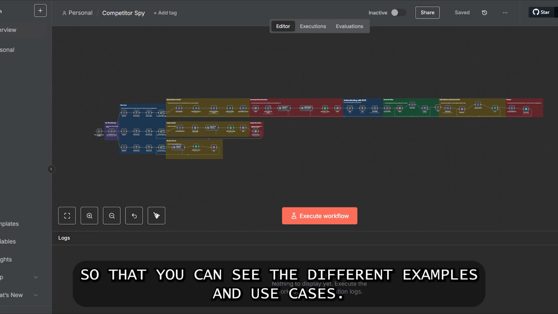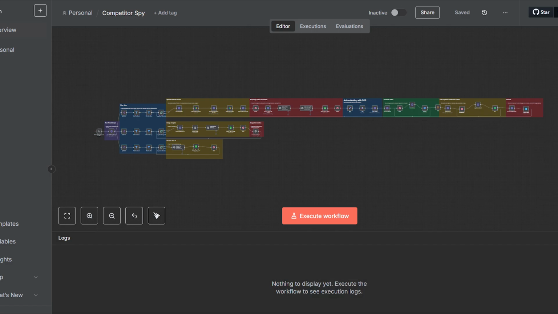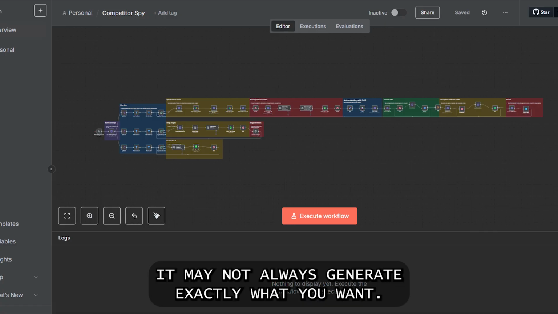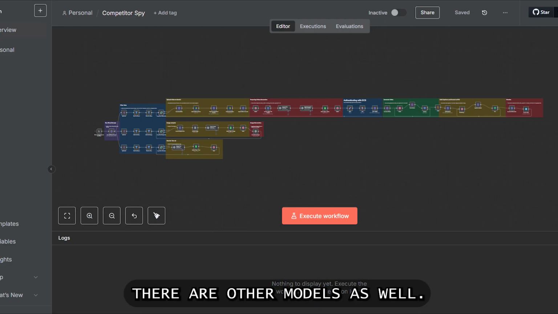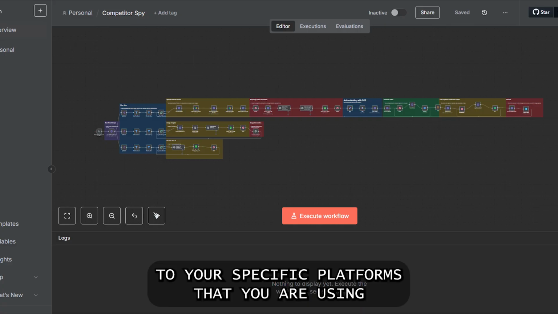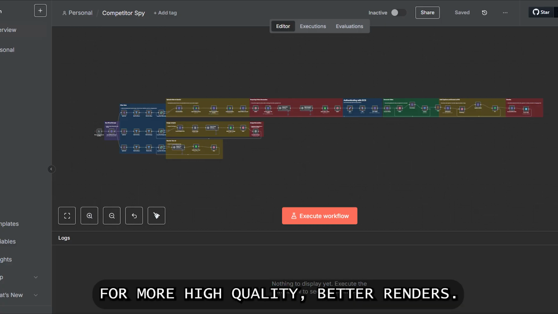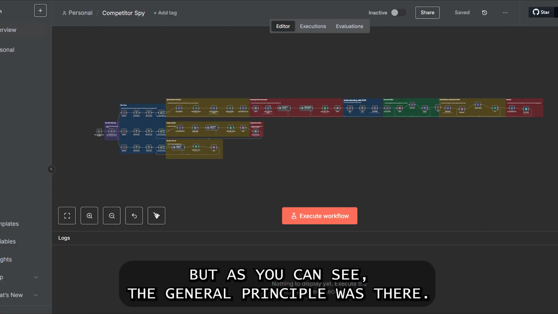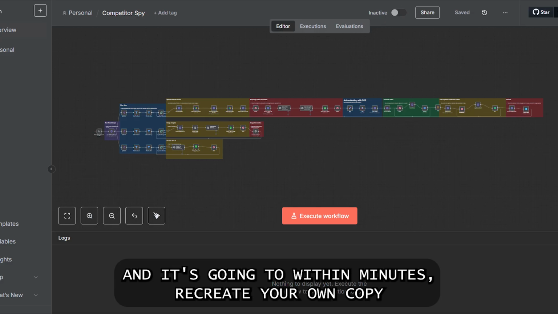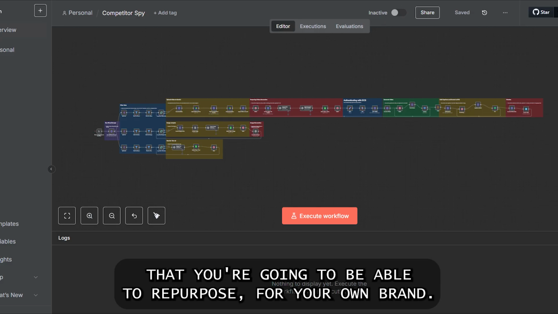All right, guys, so there you can see the different examples and use cases. Now, AI isn't always perfect. You may have to run this a few times. It may not always generate exactly what you want, but AI is constantly improving. There are other models as well. If you guys have other subscriptions, you can always switch out those API calls to your specific platforms that you are using for more high quality, better renders. But as you can see, the general principle is there. It's going to scrape all of the winning components of your competitors' ads, and it's going to, within minutes, recreate your own copy that you're going to be able to repurpose for your own brand.